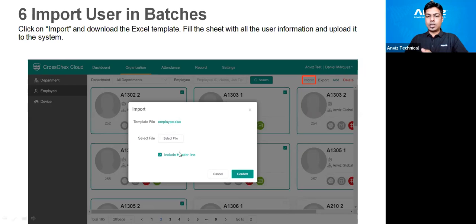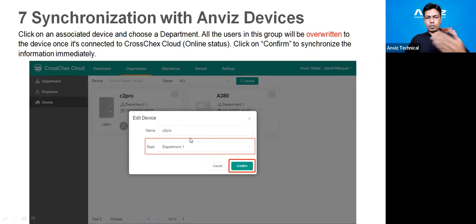If your Excel file has headers, the column headers, then you can select include header line, and then you can confirm. Once you confirm, whatever data you have filled in the employees template will be imported to the CrossCheck Cloud. So that is the bulk addition, the bulk import of the users.